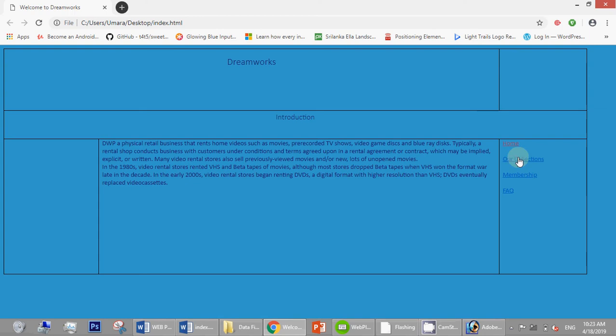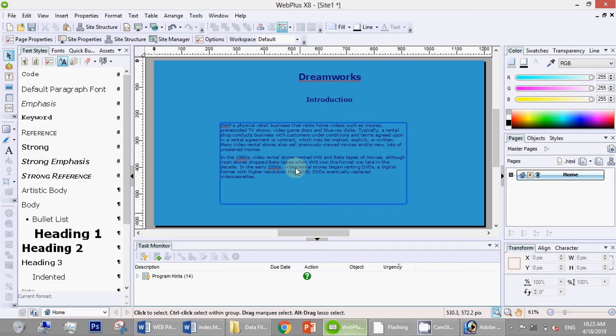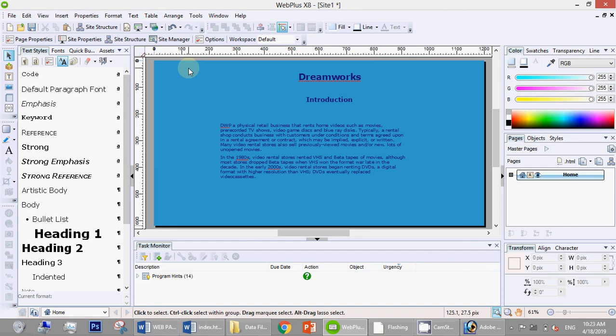Nice. But remember, in Word we have only the index.html file, which is the home page. We didn't create our collection page. In Webplus, of course, again we have only the home page. We don't have the other pages. But let's test it. Preview site in Chrome. Takes a while.